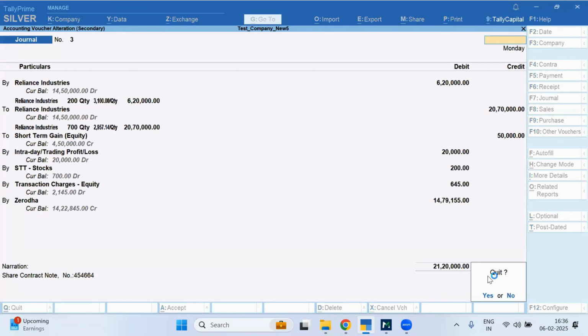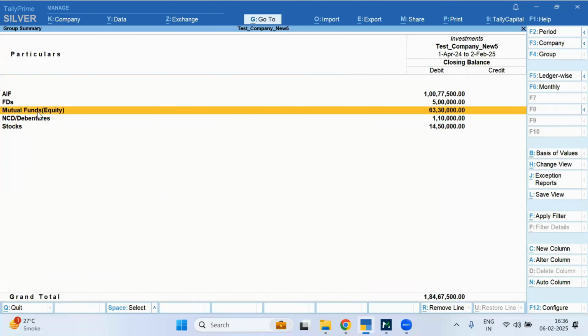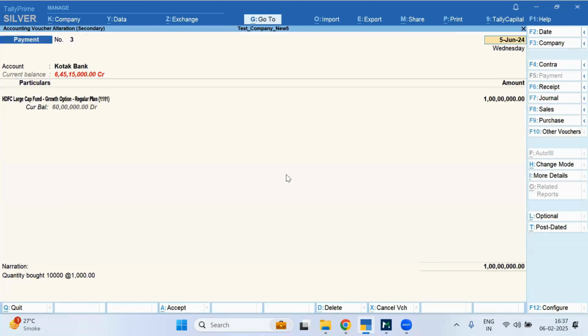Same goes for your mutual fund transactions as well. So if you go to mutual fund transactions, as you can see, it has automatically assigned a purchase transaction to Kotak Bank because we have followed the step where we have assigned the bank name. I've written the bank name as Kotak Bank. So the particular transaction for a mutual fund, a purchase transaction, got automatically assigned to a bank.